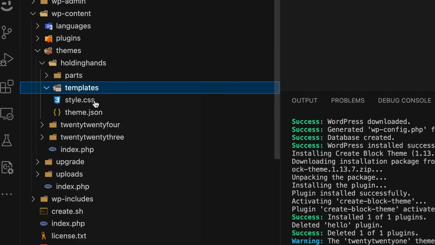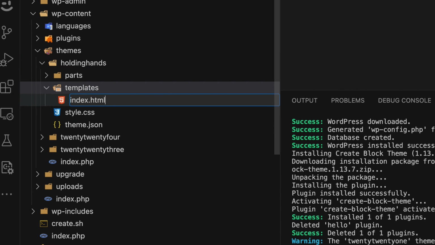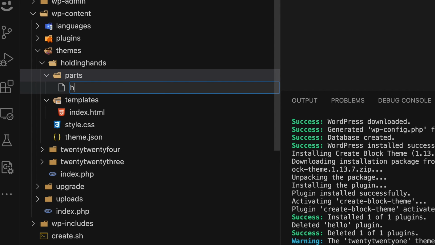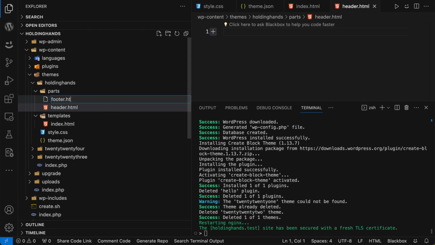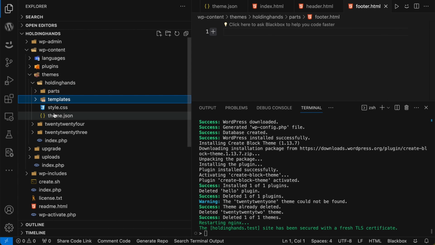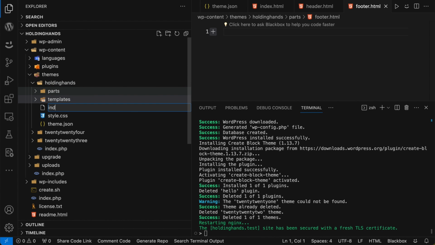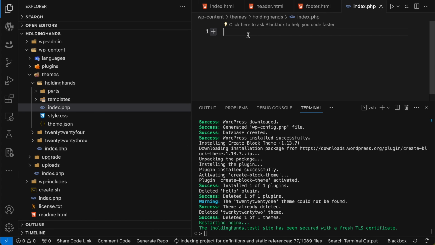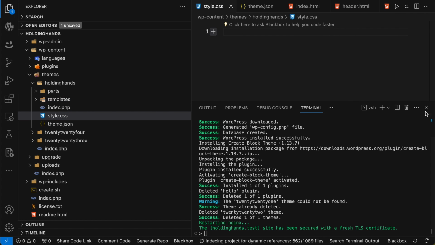In the templates folder I'll need an index.html file, and in the parts folder I'll create two more files, a header.html and a footer.html. Additionally, I'll include a blank index.php file in the root of my theme folder. Within the index.php I'll add PHP tags and a comment that says silence is golden. This ensures if someone tries to access the theme folder directly via a browser, the index.php file will load, and it will just be a blank screen, hiding the folder's content from prying eyes.